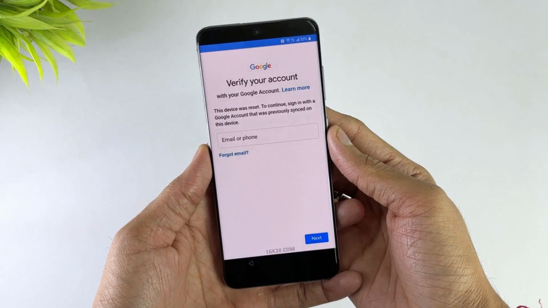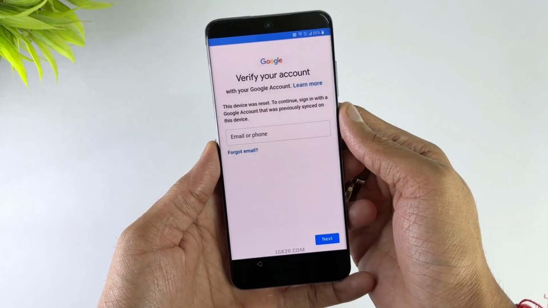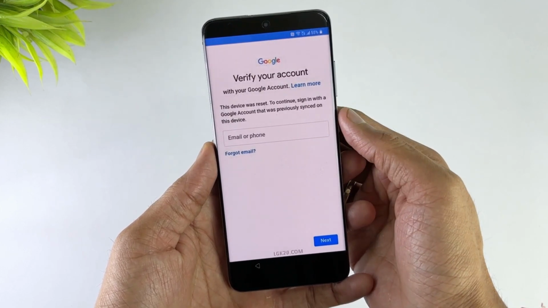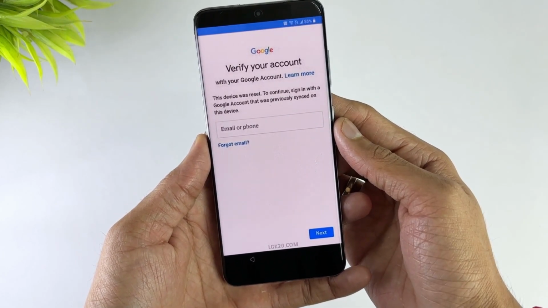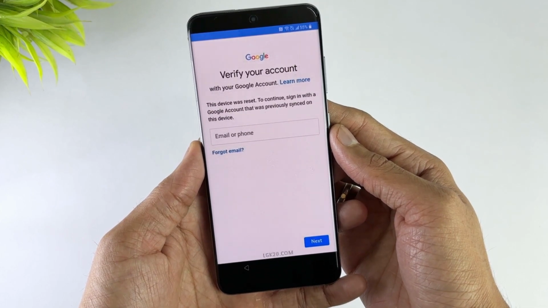Here some of you don't know the relationship between FRP and Google verification. Actually, they both do same work of protecting your device from unauthorized access by someone, and by bypassing FRP you automatically bypass the Google verification, because in Android devices Google provides the FRP in form of Google verification.